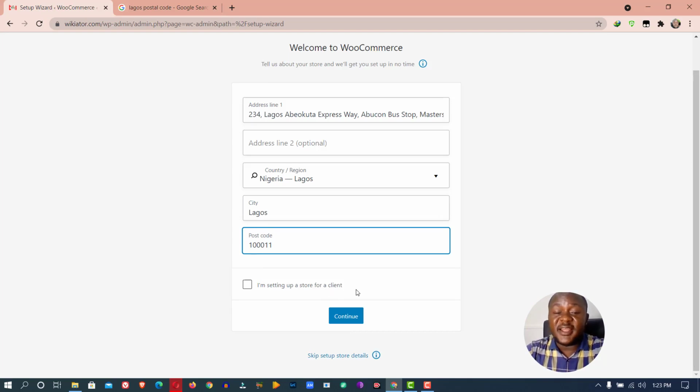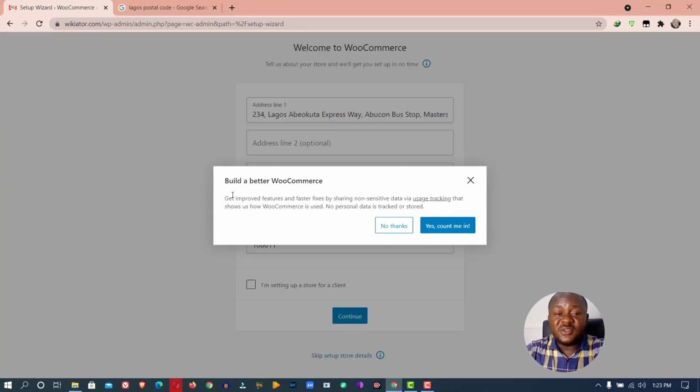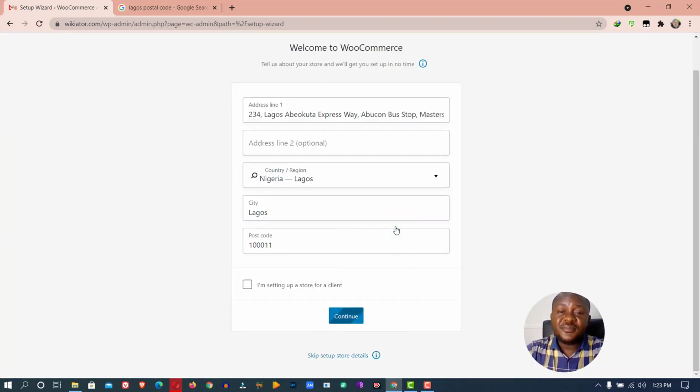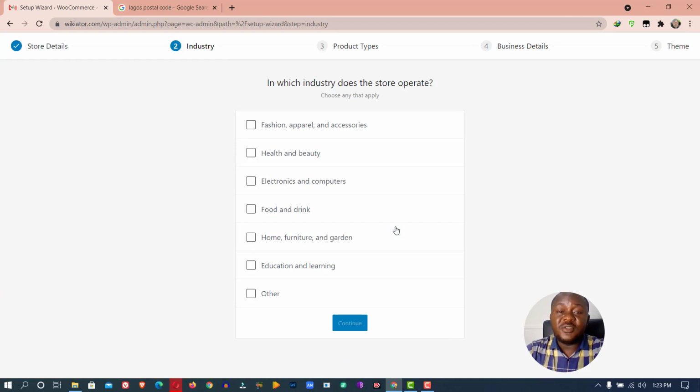If you are setting up this for a client, just check this. If you are setting this up for yourself, just leave it unchecked and continue. Then it's going to ask you, build a better Woocommerce, get improved visuals, get improved features and faster fixes by sharing non-sensitive data. If you want to, no problem, but actually I don't want to share any private data. Now, once you have clicked that, then it's going to ask you, after you have input your store details, the next thing is your industry.